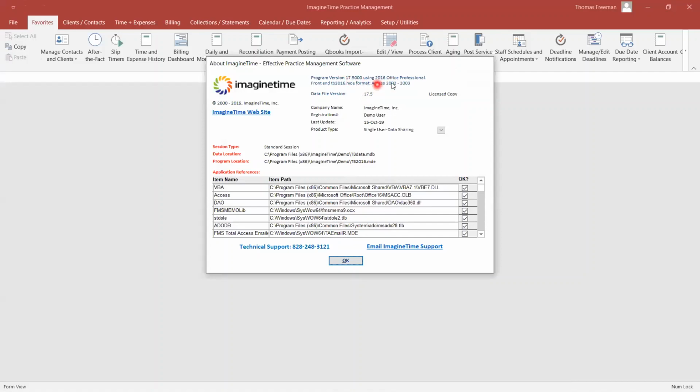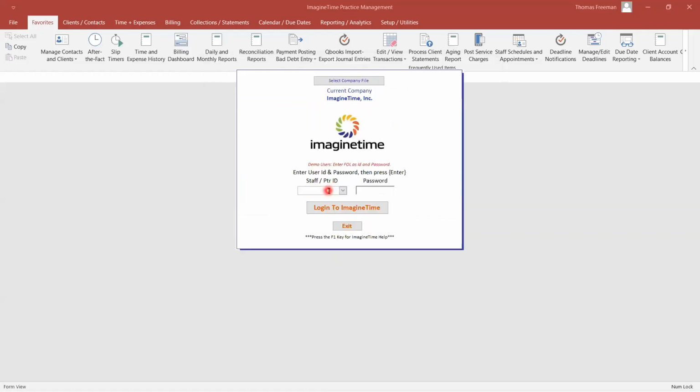Also, which Access runtime I'm using. And my company name and registration number, so that's the information I need to log into the download page of our website and download updates. You can also do updates from within the program. I'll touch on that in a second. But this screen gives you all the pertinent information about the version that you're currently on and your registered company information. Now, come back over, and I'm going to log in here.